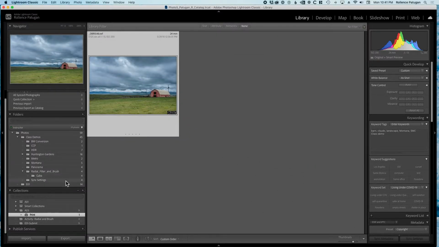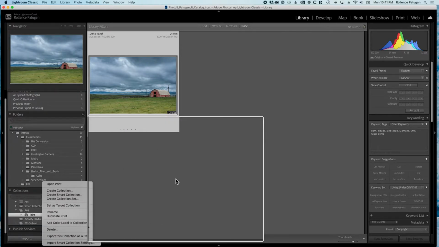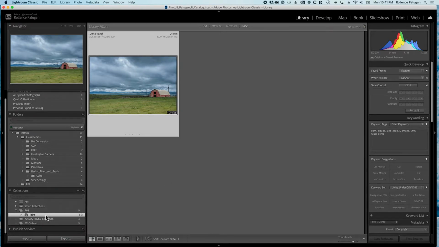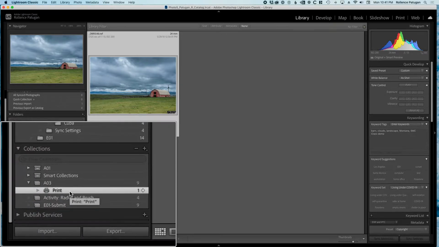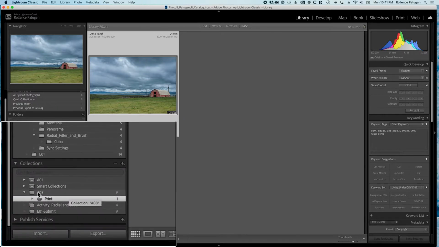So here I have an existing print collection of one image, and this was created in the video entitled Creating a Print Collection. If you haven't seen that video, then please watch it first in order to create a print collection. Once you've had your print collection created, you can add more than just one image to that print collection simply by clicking and dragging images into that existing collection like you normally would with a regular collection.